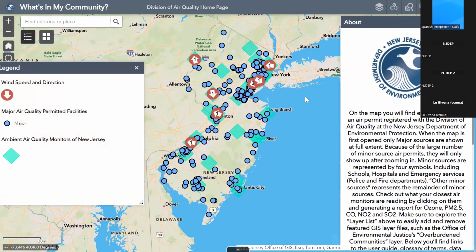When you first open the app, on your right-hand side, you have the About section. The About section is just explaining that we have every facility with an air permit registered with the Department of Environmental Protection. When you first open it, you see that there's just major sources showing. Minor sources will show up when you zoom in. There's a lot of minor sources, so you can't show them in the beginning.